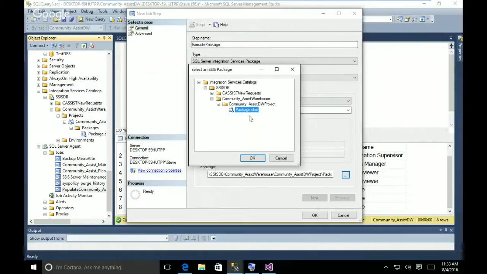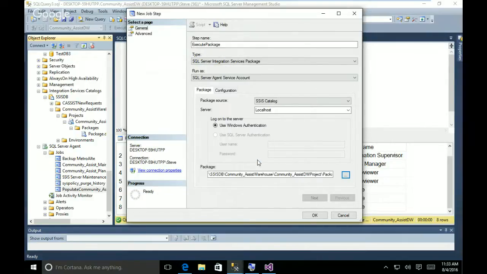Does that make sense? So I basically went down the tree of folders to find the package that we want. My first mistake was I wasn't sure. This is just still localhost. And this is the whole job, the job that we want. So I'm going to just say OK.